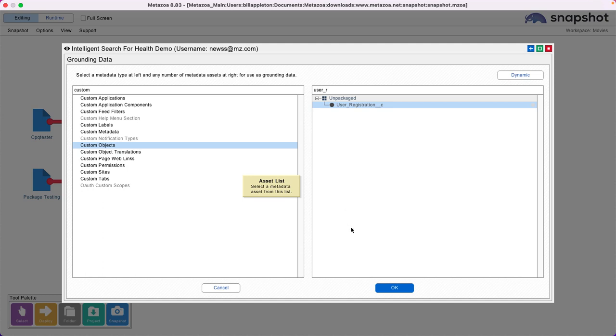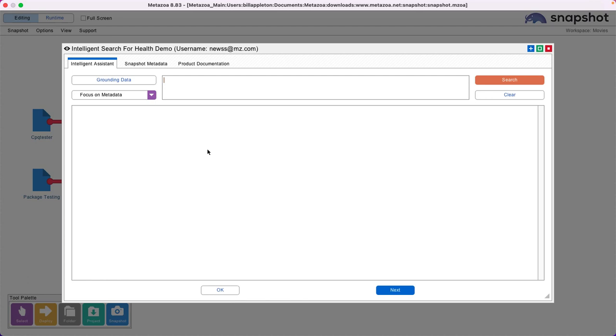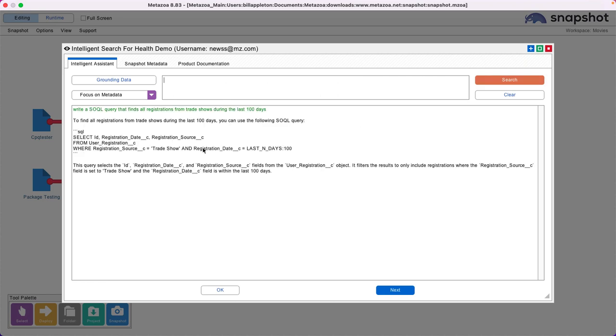Let's select a particular object called user registration. Now we can ask a more detailed question. Write a SQL query that finds all registrations from trade shows during the last 100 days. And just like that, your intelligent assistant will write a perfect SQL query with all the picklist types and everything correct. Let's try another one.